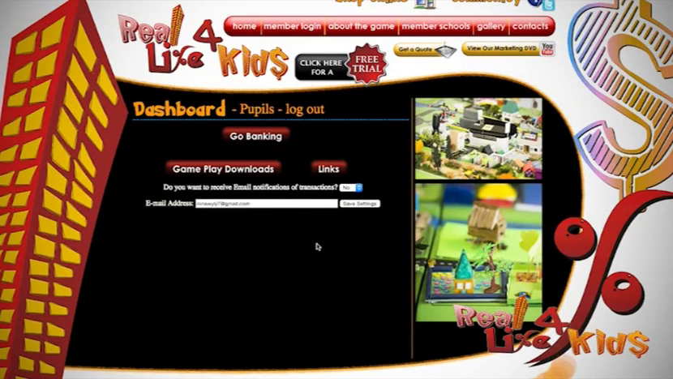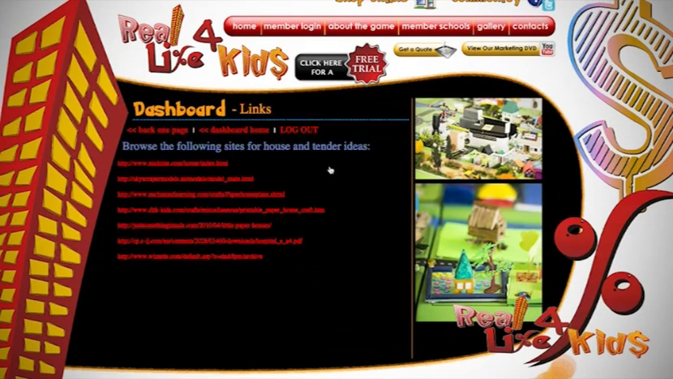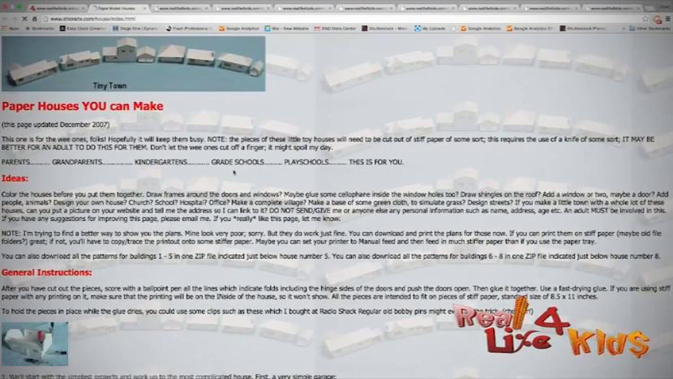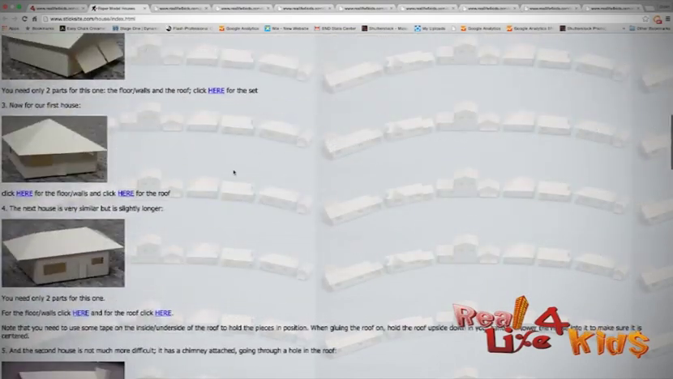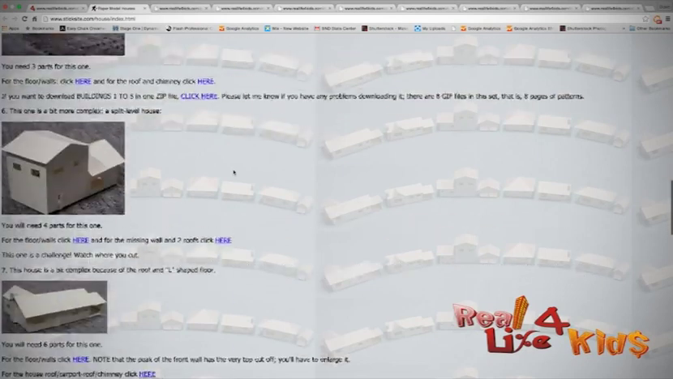The final thing I've included for the kids are links. Here, they click on links and it takes them to other websites where it gives them some idea on how to construct paper houses. For example, they can click on this site over here, it'll reroute them to another site and give them some inspiration on how to build different kinds of houses. There are a range of different websites that they can access and use at their leisure.